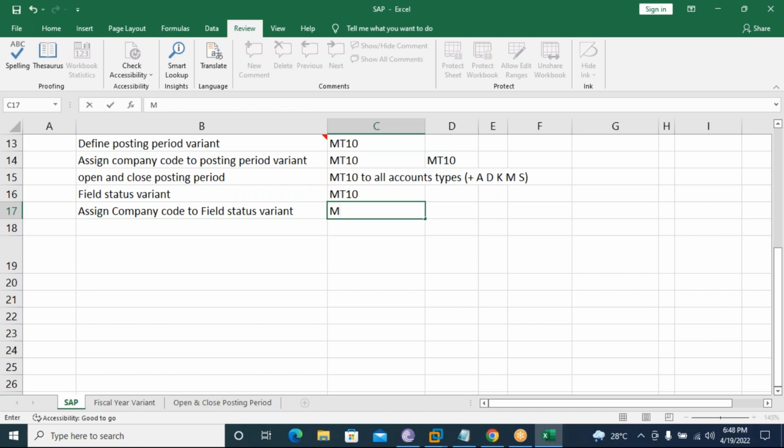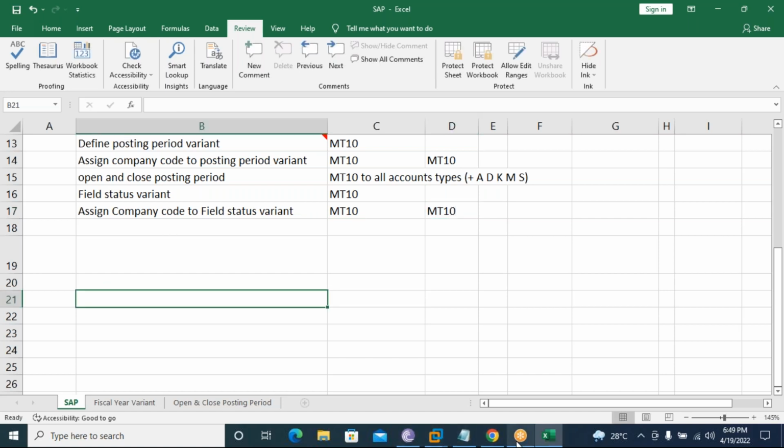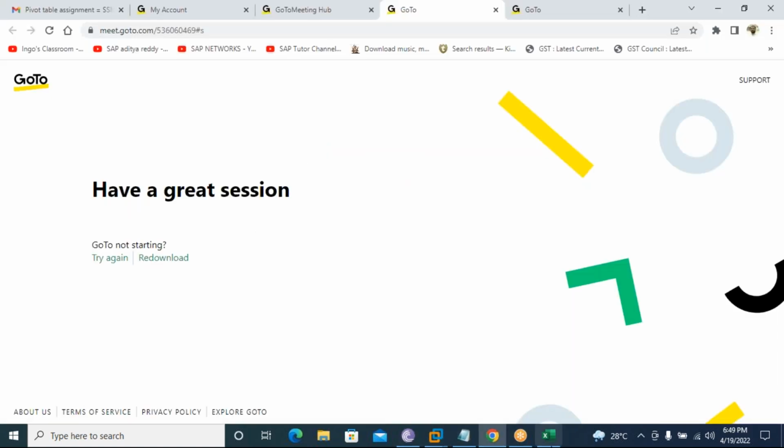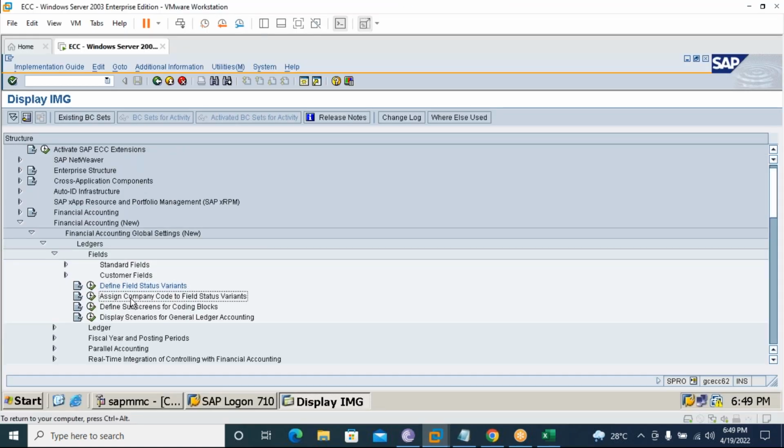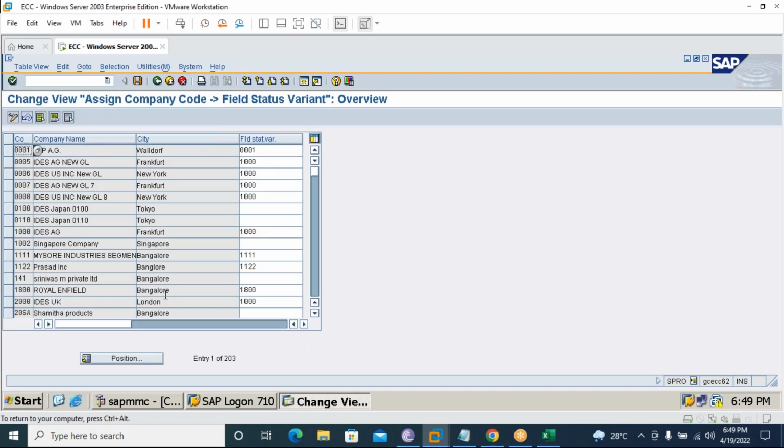So field status variant, company code is MT10, then field status MT10. The menu path remains the same. There is an option called assign company code to field status variant, next to the option define field status variant. So click on this IMG activity button.